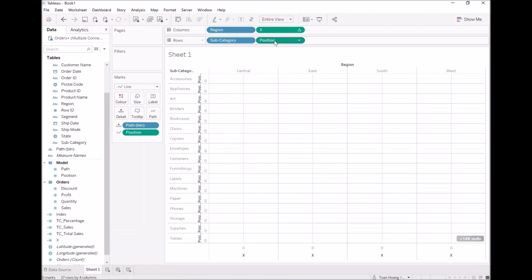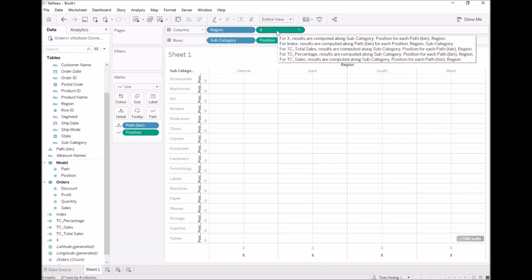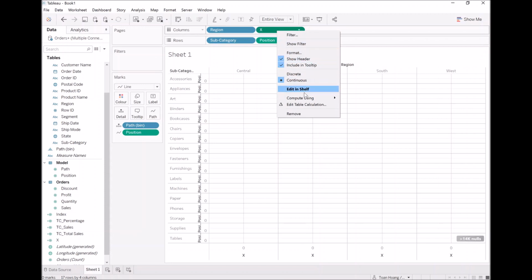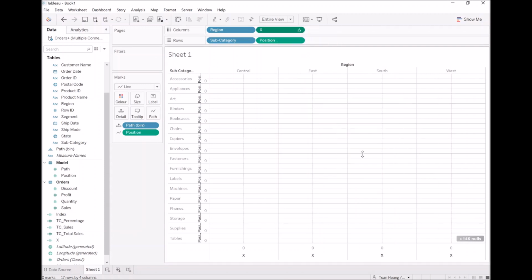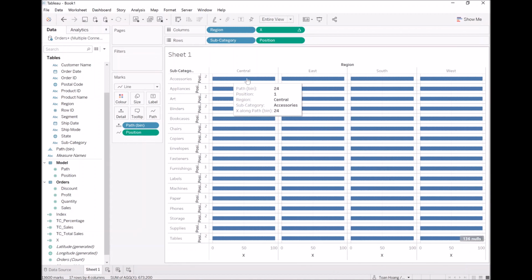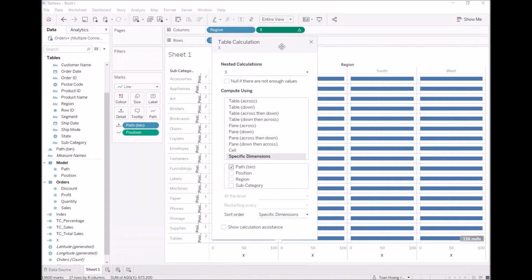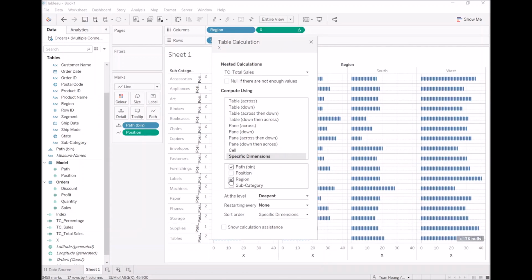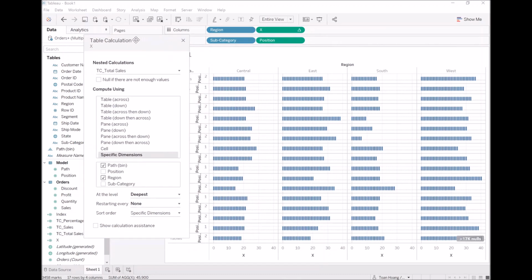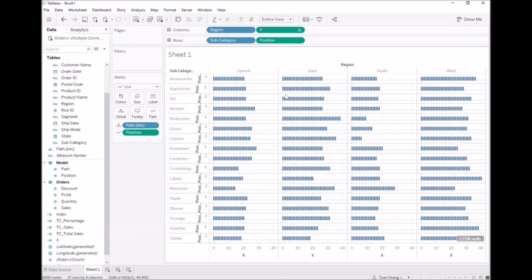Shock horror, everything has disappeared, but that's fine. It's because we have to edit the table calculation. So let's right click on X, go to compute using, and select path bin. Voila, it's all come back. Now I want to right click, go to edit, and now in our total cells I want us to click on position, and now you can see we have an interesting series of lines. This is what we're going to work with.